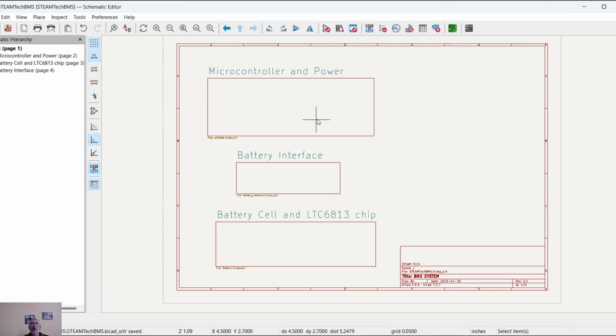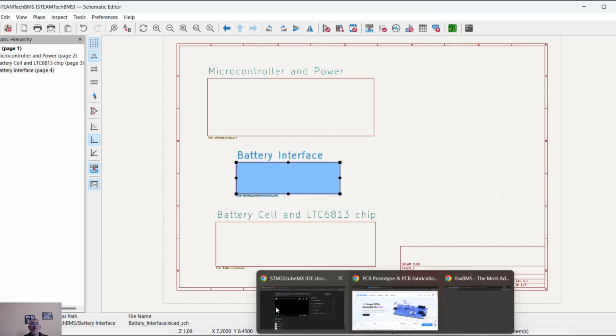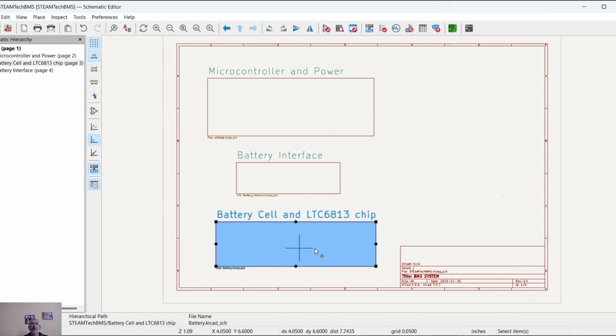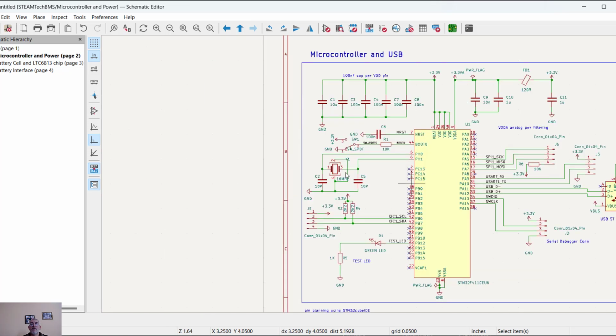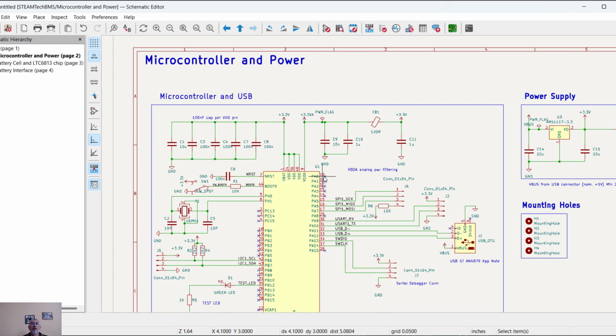I have 3 sheets so far. I have the microcontroller and power, a battery interface, and a battery cell interface that's used in LTC68. So far I'm testing the microcontroller. I already created connections to test this microcontroller.